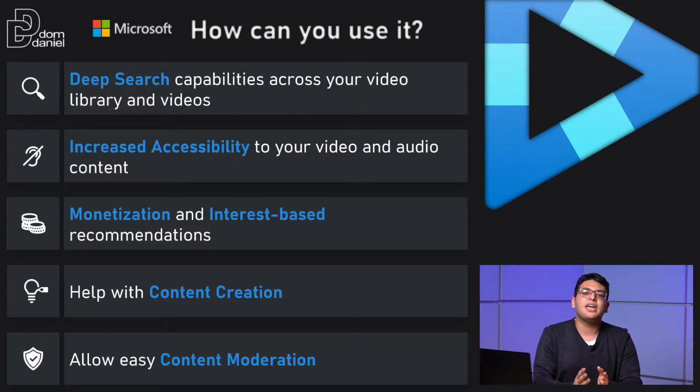There are increased accessibility abilities. For example, if you're making a language learning platform, you can use this service to add subtitles to your videos, and you can also translate these subtitles into different languages, like, for example, French.